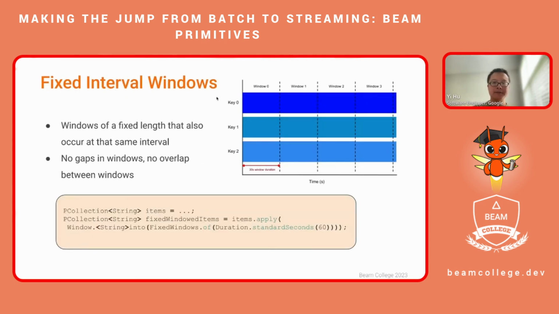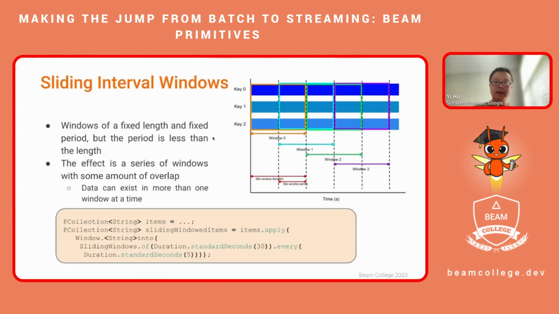The fixed interval window, you can apply it in this way. Then each timestamped element will be assigned to a single window that covers its time. And there is no gap between windows and also no overlap between windows. On the other hand, sliding windows have overlap between them. And the sliding window has two basic parameters: one is the duration and the other is the interval. Each window has a duration, and between two windows, the interval is not the same as the duration, it is essentially smaller than the duration.